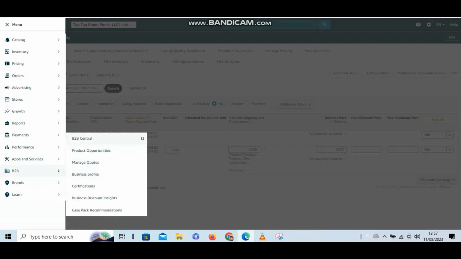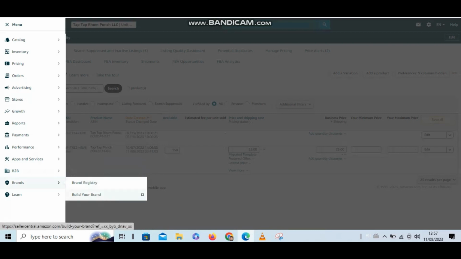Professional sellers will see the next category in the main menu, B2B. You can use it to access tools that encourage sales from business customers. Visit B2B Central to view them all or jump directly to a specific tool like Manage Quotes. If you're a seller internal to a brand enrolled in brand registry, you'll be able to select the brand's category to explore additional brand selling benefits.